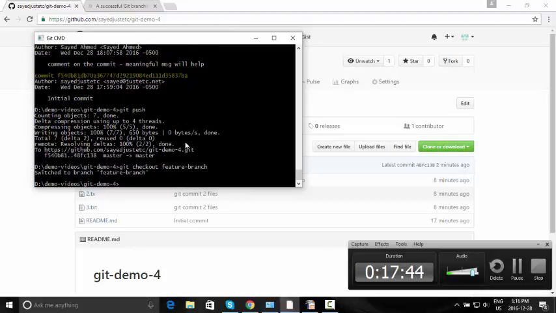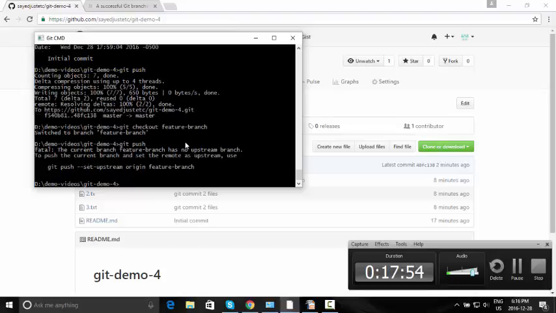Git checkout feature branch. We can also push this. In that case, this feature branch will be pushed to the remote. So here, to be more explicit, git push origin.